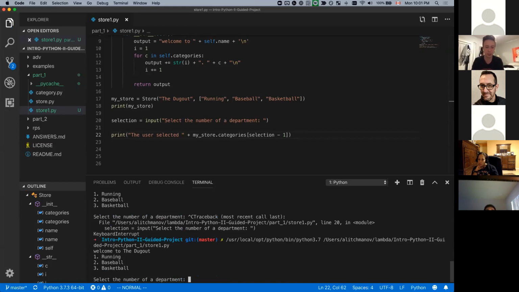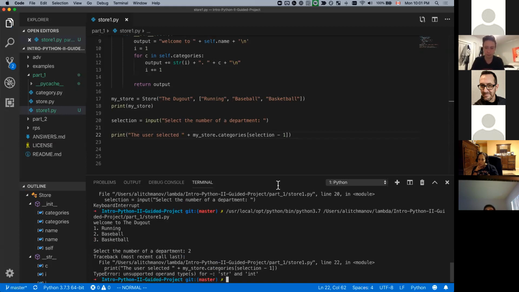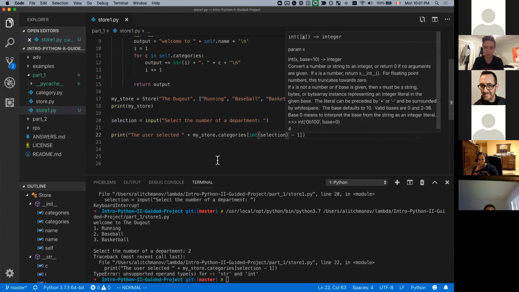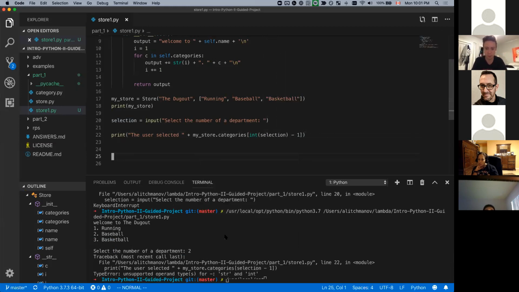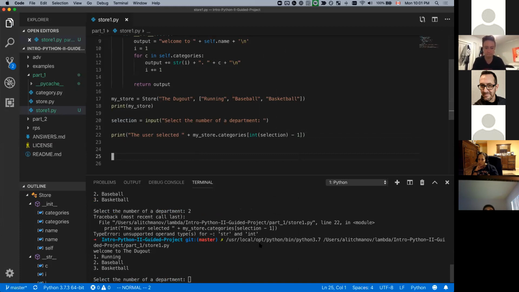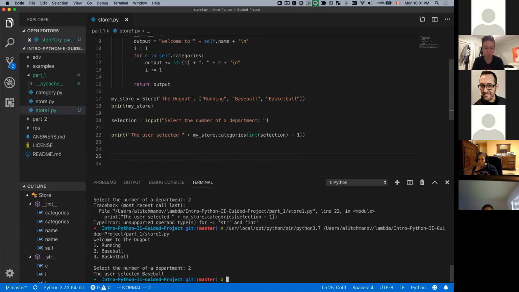So if we do something like 2, oh yeah, that always gets me. Cool, the user selected baseball. Right, so again, if we did have our other department store with more other options, we could automatically create this little program that outputs different things based on just one line that we have to change, which is defining a new store variable.